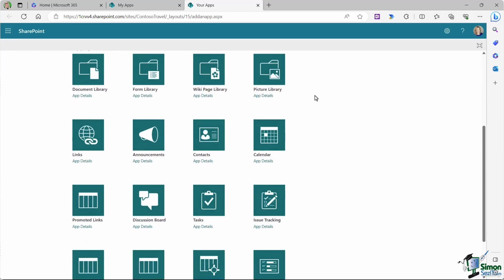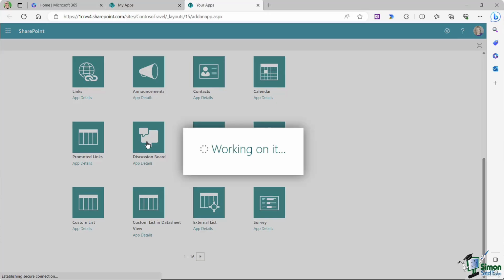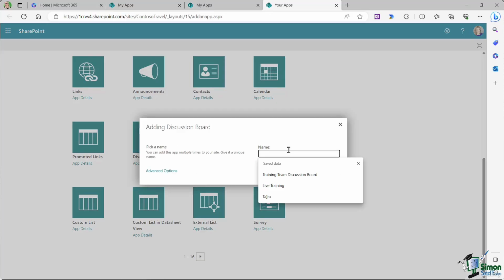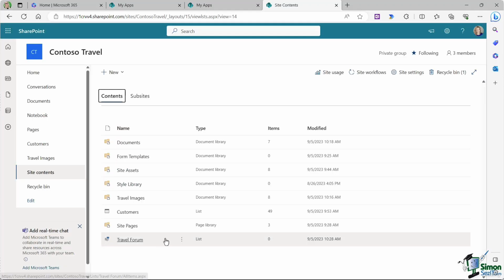So from here, we can scroll through and I can see that there is the discussion board app. So let's click it to add it in. And we're going to call it Travel Forum and click on Create. The next thing I asked you to do was to add this Travel Forum to either the Quick Launch or set up a link somewhere so it's easily accessible. So we're going to grab the Travel Forum from this list.